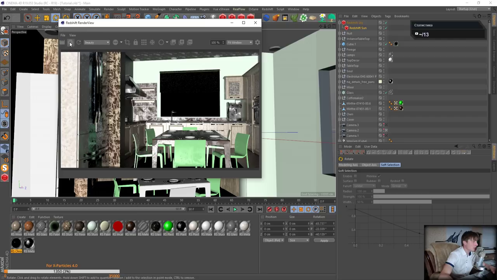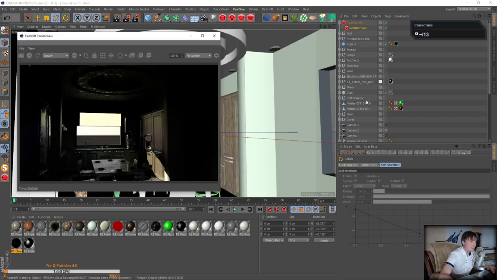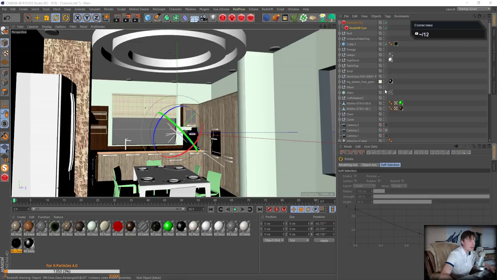Okie dokes, you see some sun already coming inside and it looks like not so bad. You see here I have some translucency and it is nice. What next? How to add more light inside? This camera I will use, camera number 2.